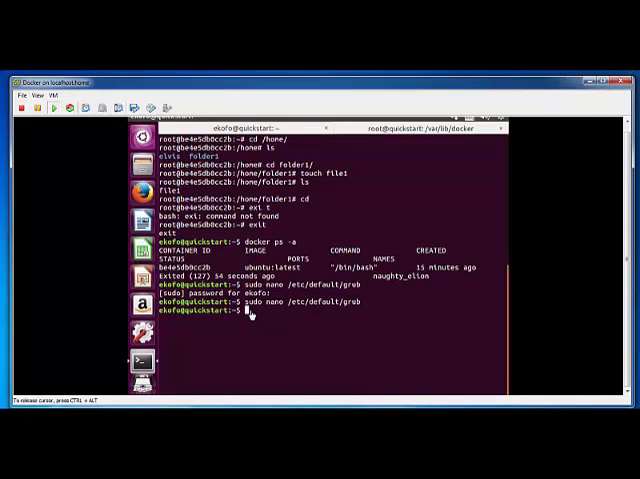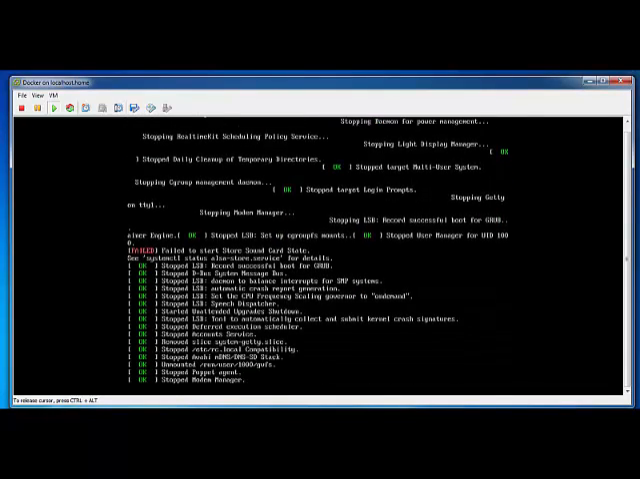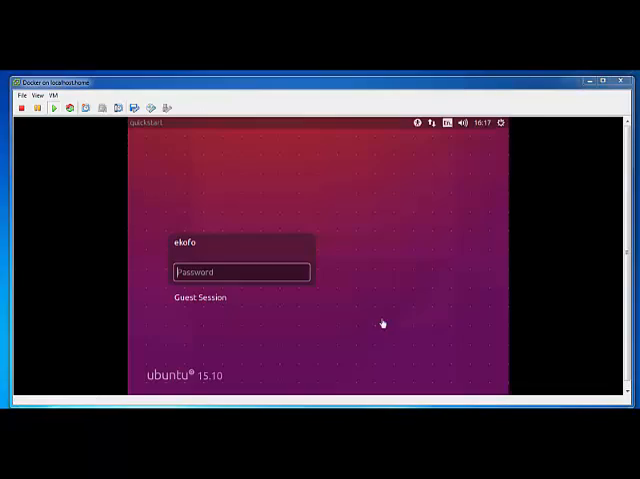Next we're going to update grub. This is the command you need to type in. Press enter. Then next we're going to reboot the system. Done. Great, let's reboot the system. Press enter. Okay, back on, let's log in again.